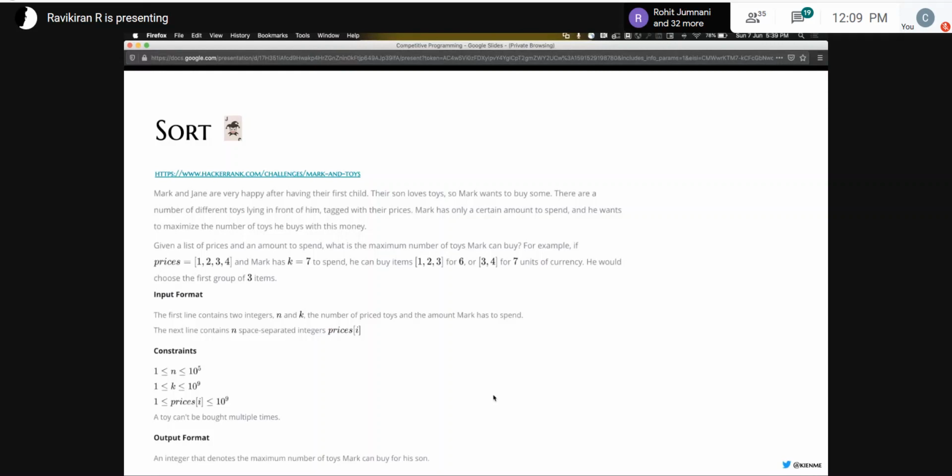Yeah, so all of you already know what sort does. So let me read this example. Mark and Jane are very happy after having their first child. Congrats to them. Their son loves toys, so Mark wants to buy some more. There are a number of different toys lying in front of him tagged with their prices.